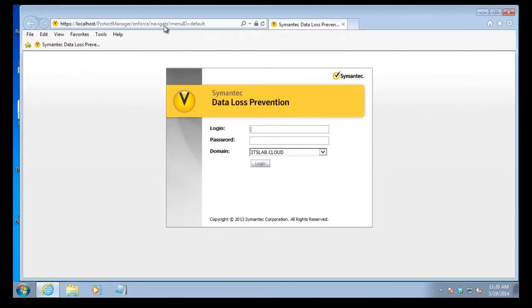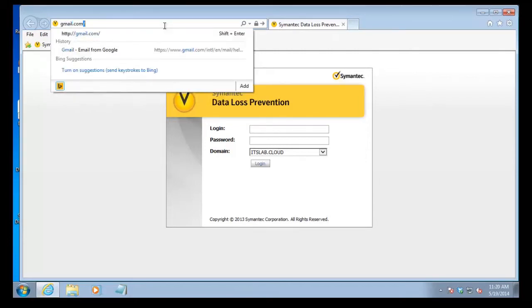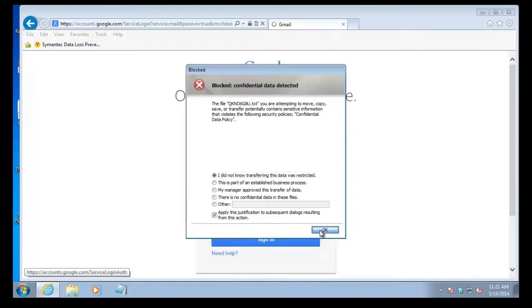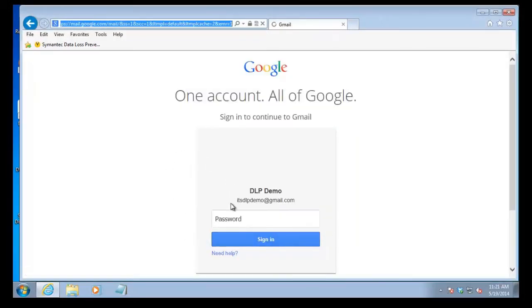And this just navigates to our Enforce server login by our homepage, so ignore that. Let's try to go to gmail.com. And you'll see right away that this is a temp file that was generated by Internet Explorer. So this is sort of a work in progress. You have to edit the policy so that you don't get false positives for temp files and things of that nature.